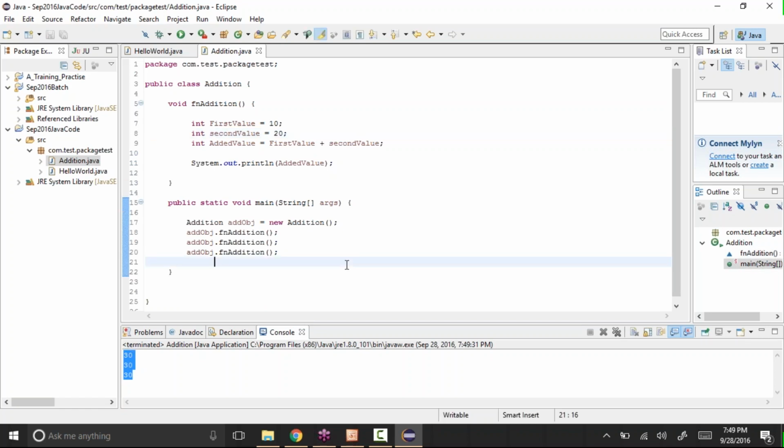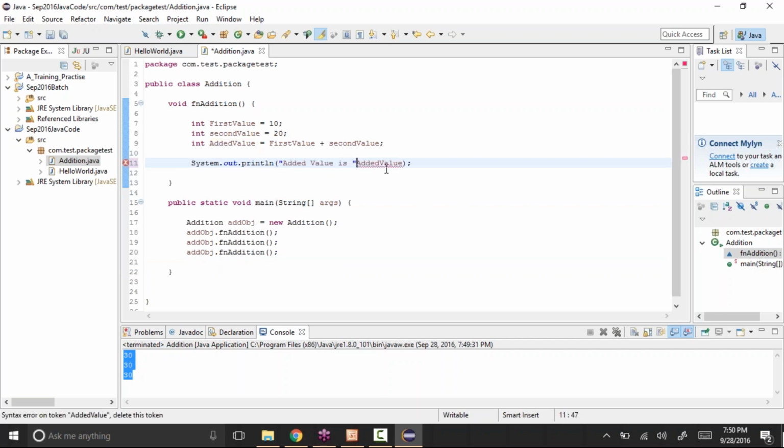If you want to use some code multiple times, then we create a method. You can call it a method or you can also call it a function. Okay, in case, I'm just trying to display the value 30. Instead, let's say you want to add some text to it, like added value is, and display the added value. See, if I do that, it's giving me an error. It says syntax error, because this is a different string.